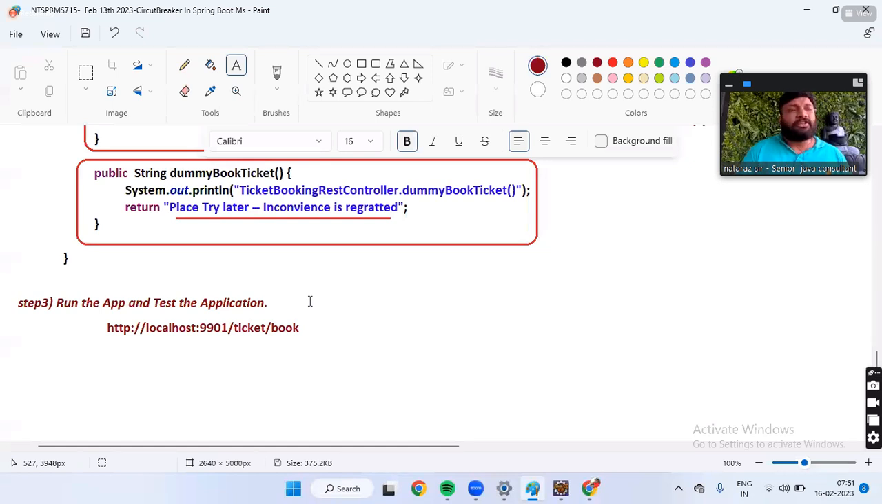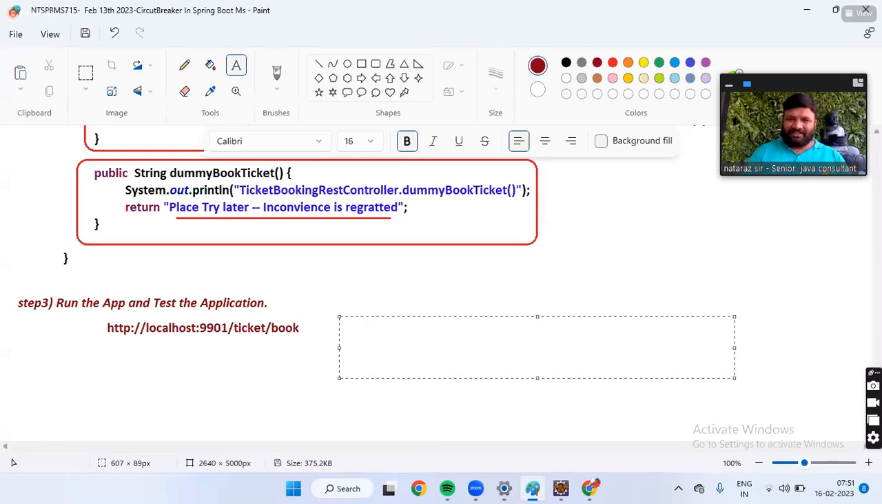This can be achieved through ControllerAdvice, what we learned in Spring REST. This can be achieved with try-catch blocks also. But what is extra is Hystrix. The circuit breaker concept is extra, right, boss? Okay.